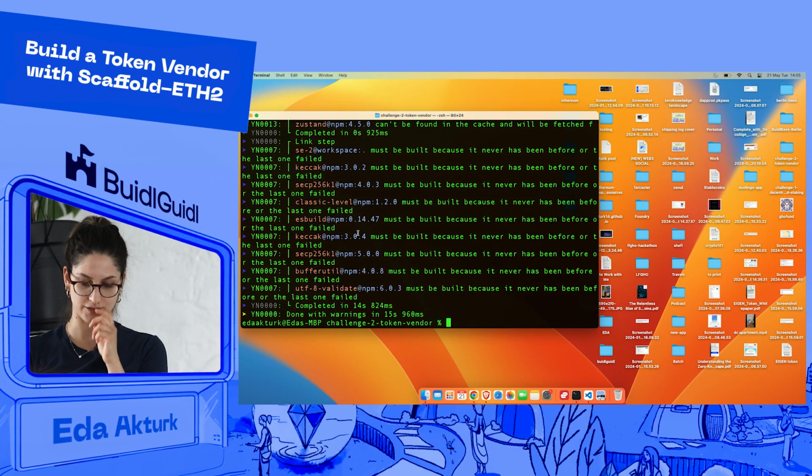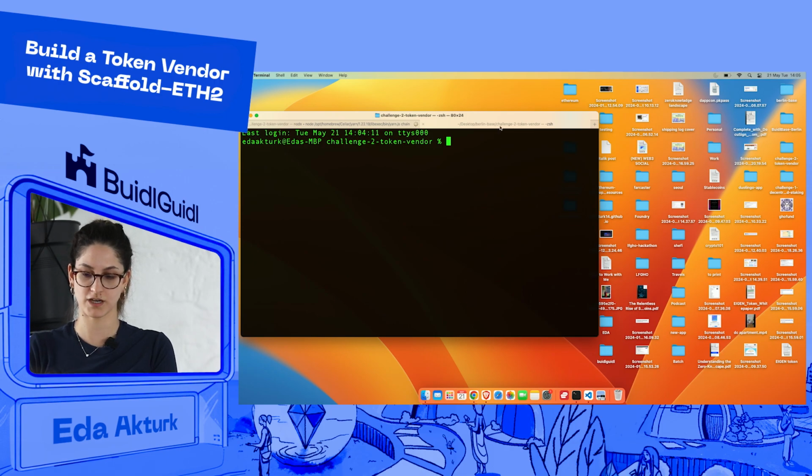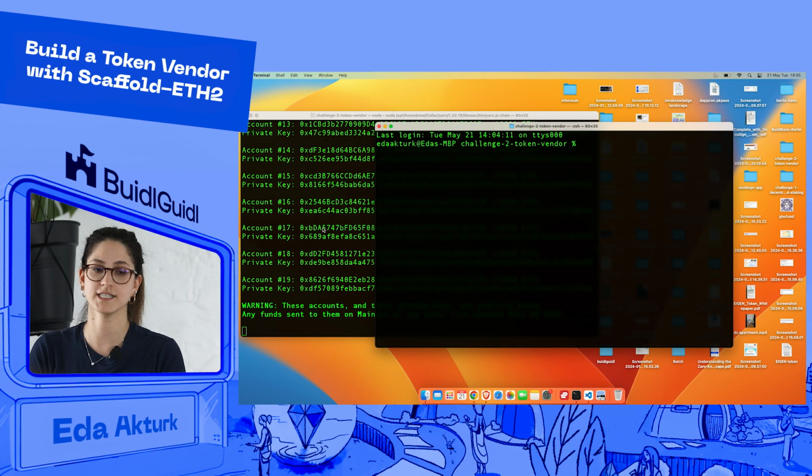Okay, I think this is loaded. Okay, awesome. So it directly changed here. So what I need to do is a yarn chain to start our local blockchain. Let's open a new terminal. Once yarn chain starts, we can then deploy.